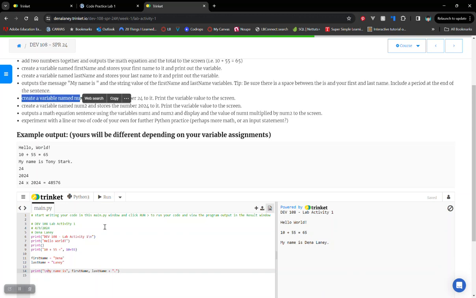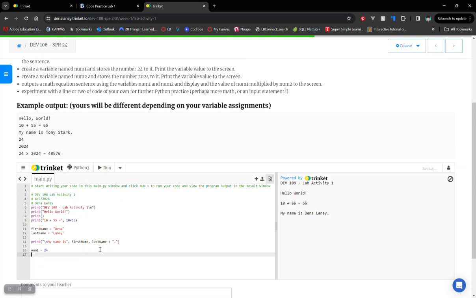Create a variable named num1, and store the number 24. So this is numeric, so I don't put it in quotations because quotations is a string. Num2 is 2024. Output a math equation sentence using the variables num1 and num2 and display the value of num1 multiplied by num2 to the screen.